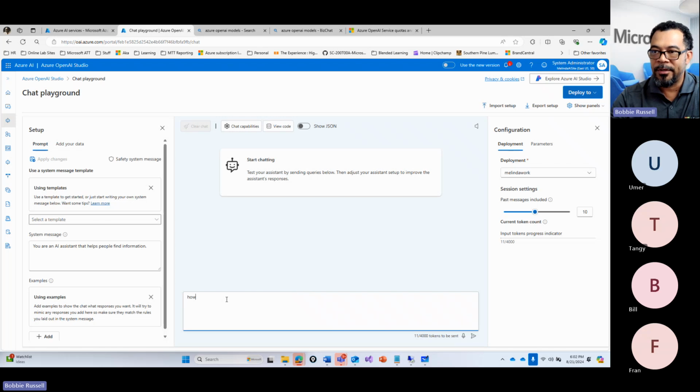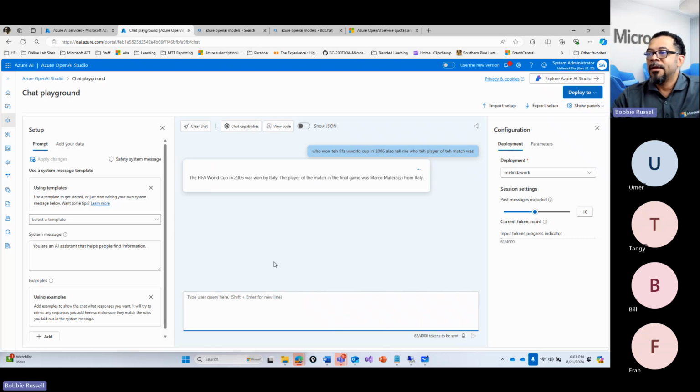Who won the FIFA World Cup in 2006? And notice my atrocious typing, but AI doesn't matter. Also, tell me who the player of the match was. Here we go. All right, so there we go. So in this case, the FIFA World Cup in 2006 was won by Italy. The player of the match for the final game was Marco Materazzi, I guess.